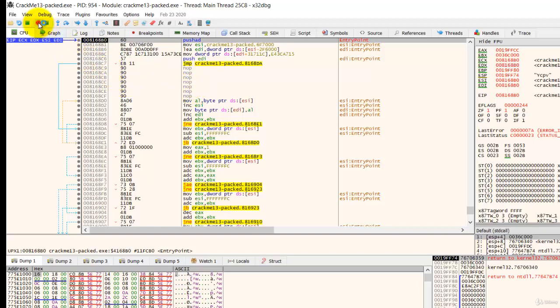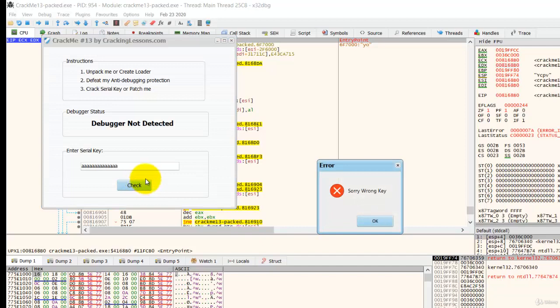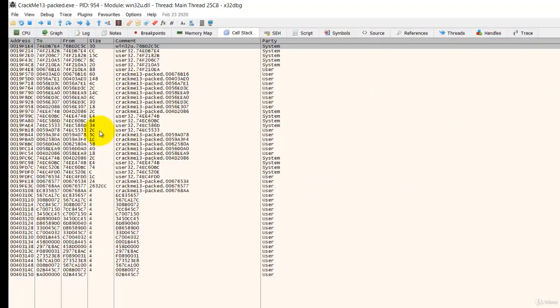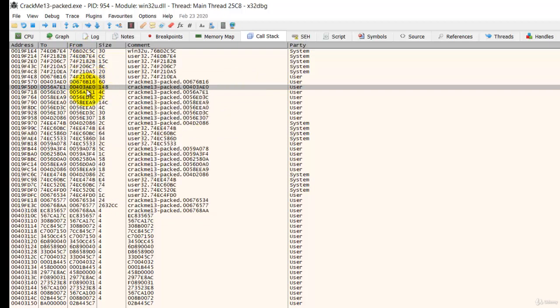So now let's run it and key in any serial key. Click on check, and now we are going to find out the memory address where the string is being compared. To do that, we are going to use the call stack method. So we'll pause it here, and once the debugging is paused, click on the call stack and look for the memory address where the user module makes a call to the system to show the dialog box.